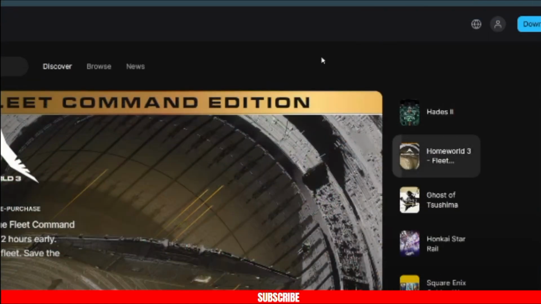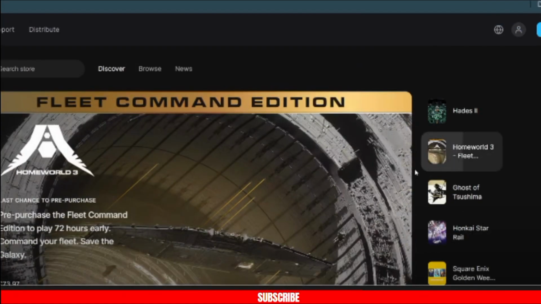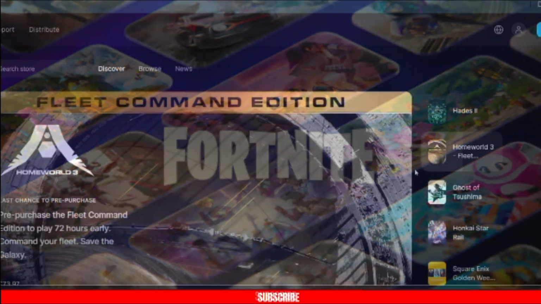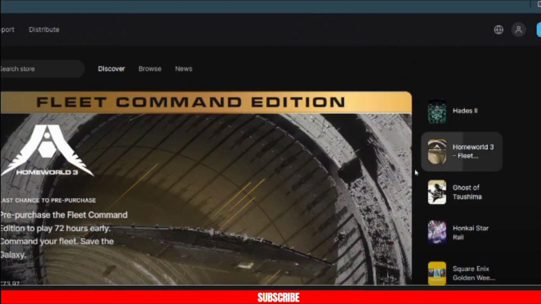Now, after downloading, open the application or website, and now you will be able to buy or download any game that is available on Epic Games on your MacBook. That's pretty much simple. That's how you can do it.